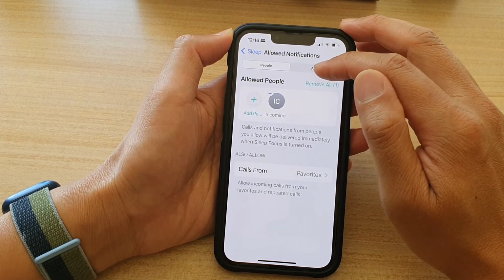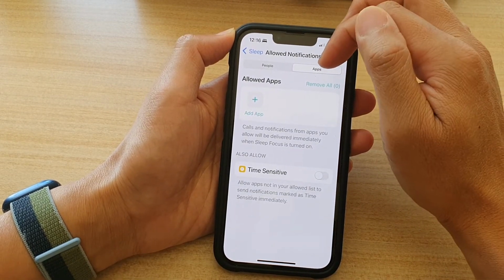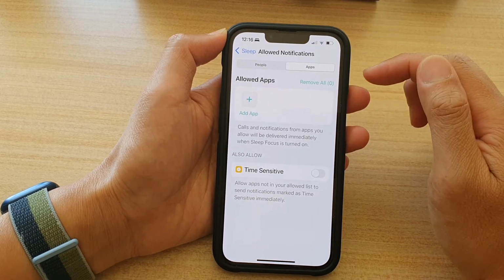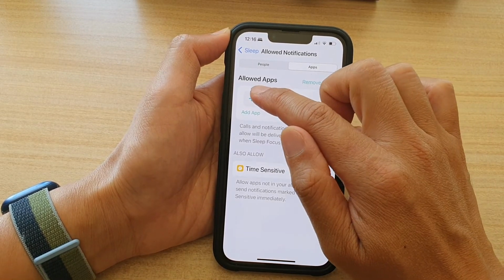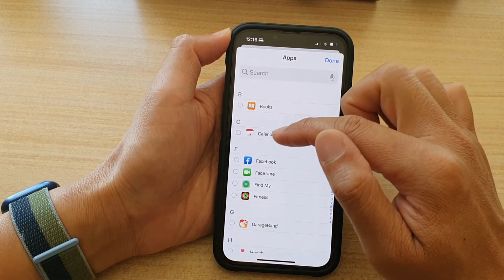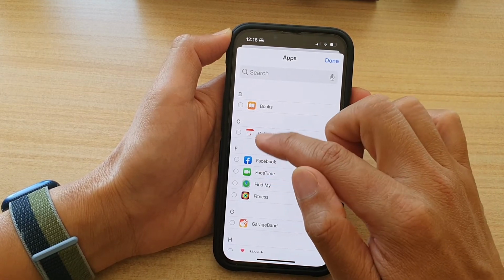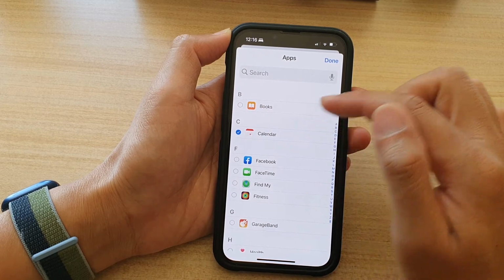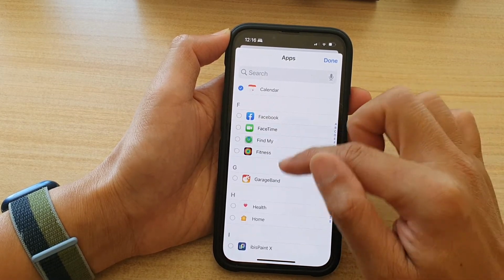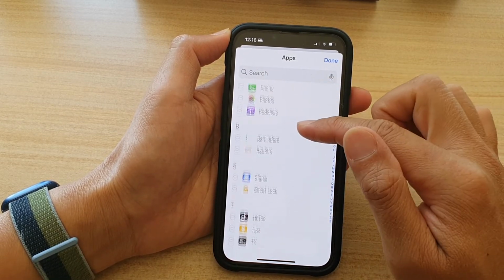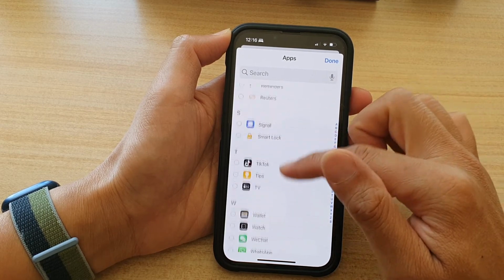And now you can tap on Apps. So tap on the Apps tab at the top here, and in here tap on Add App, and in here go down the list and select which apps can send you notifications while you are in sleep mode or while the sleep focus is turned on.